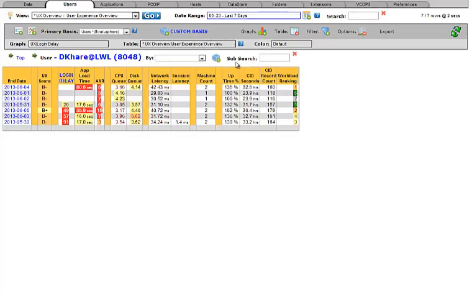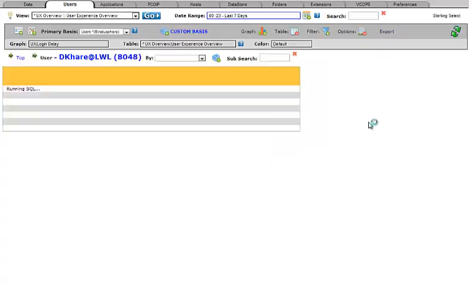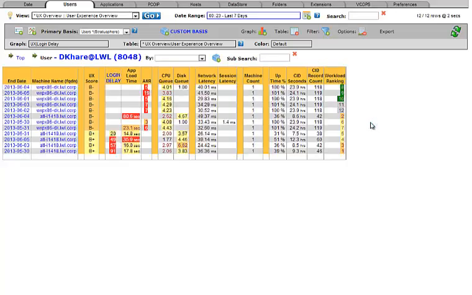Let's go ahead and understand from this single user and these dates which machines this user might have been on each of those dates. So what you're looking at now is an average for all the machines that the user might have been on those days and those login points.